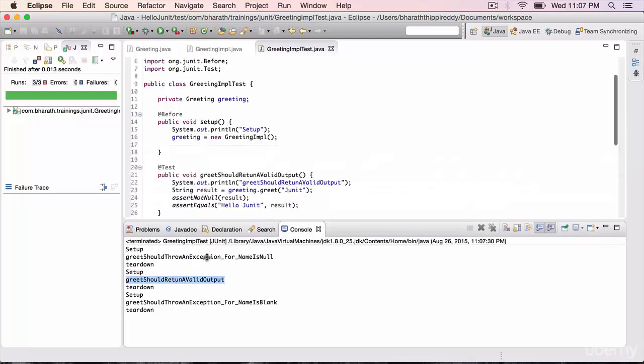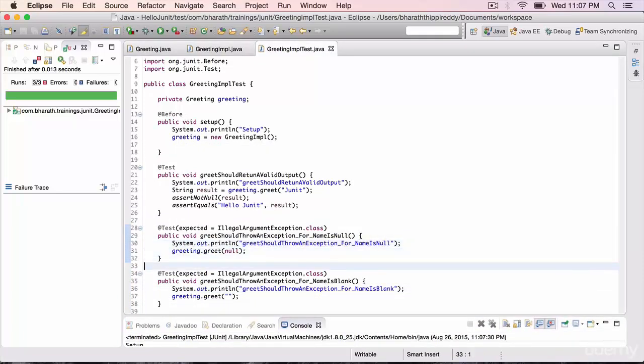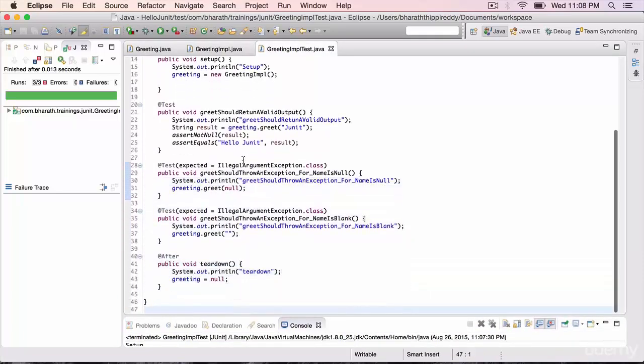So in this lecture, you have learned how to use the @Before and @After annotations to initialize any data that is required for each test and to clean up the data after execution of each test method.